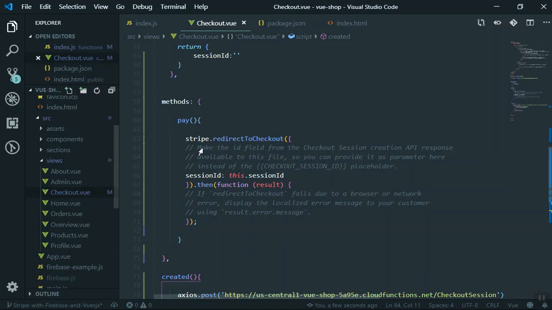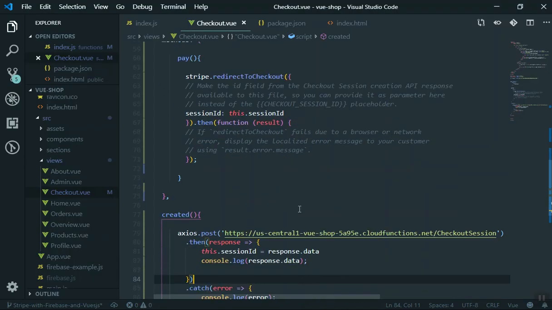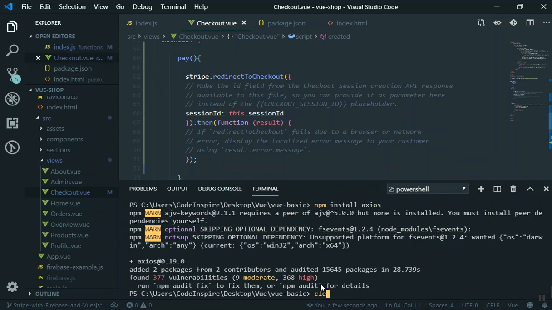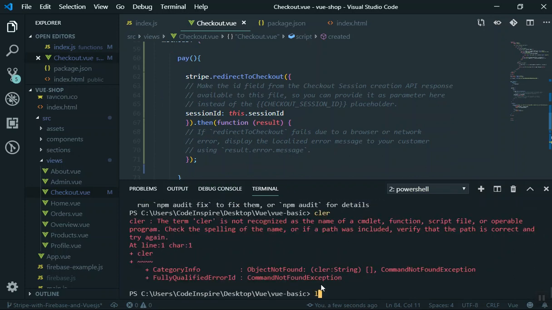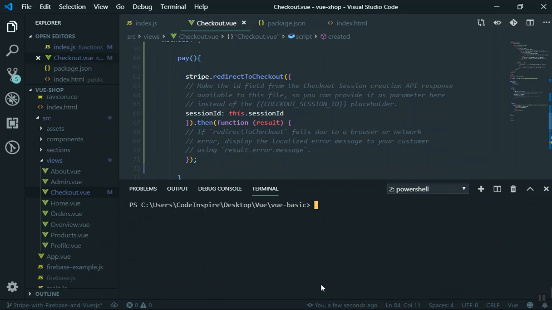So before I do that one, I have to deploy this one. I will save everything, and I will come to the command line, I will clear everything, and from here I will use the npm run build to build my Vue application. Everything will be cleaned up from now on.